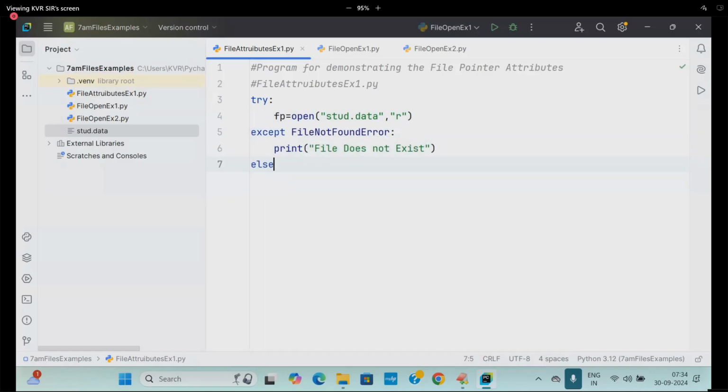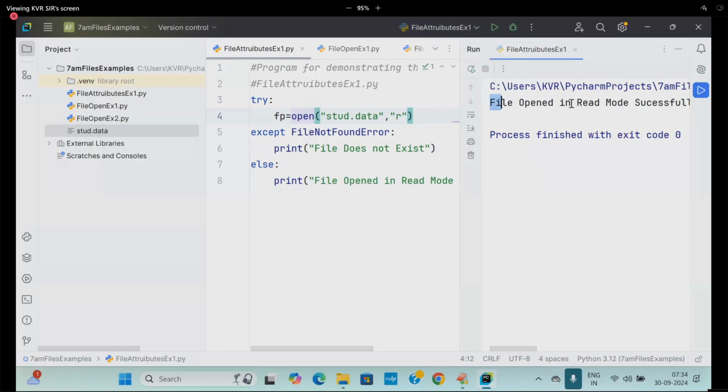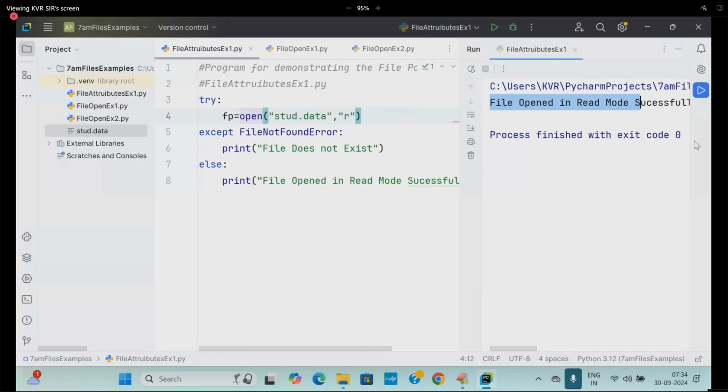If your file opened successfully, what will I get? Opened in read mode successfully. You try to execute. So you got it: file opened in read mode successfully. Following up, online students.